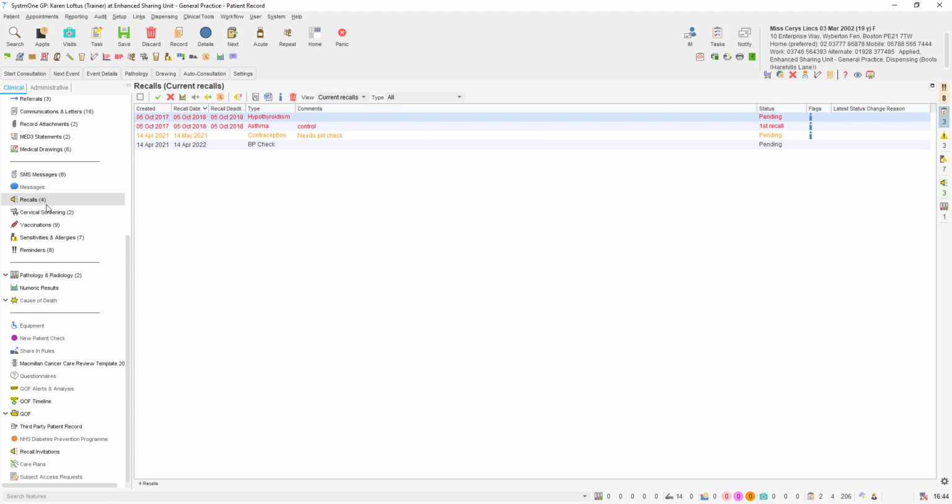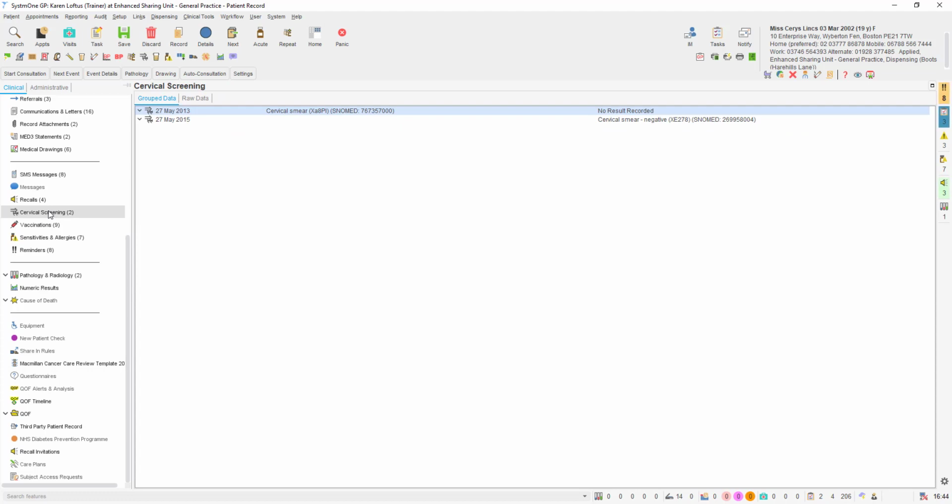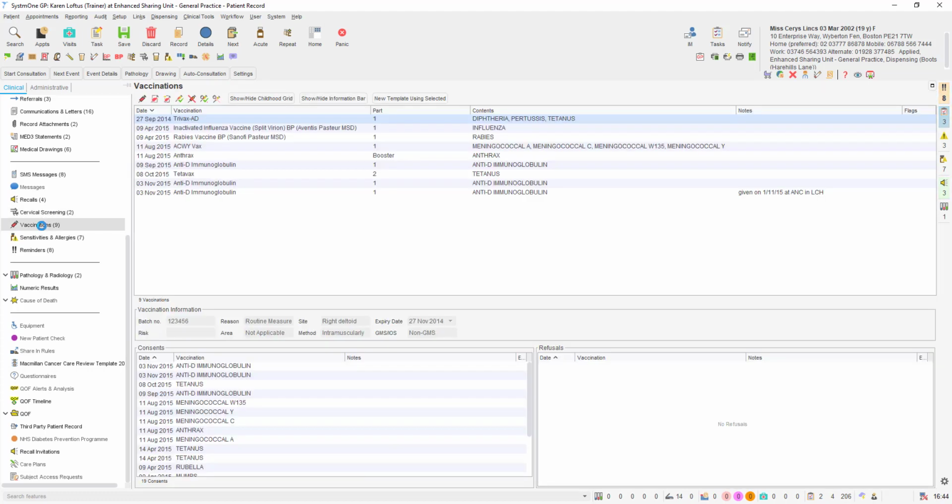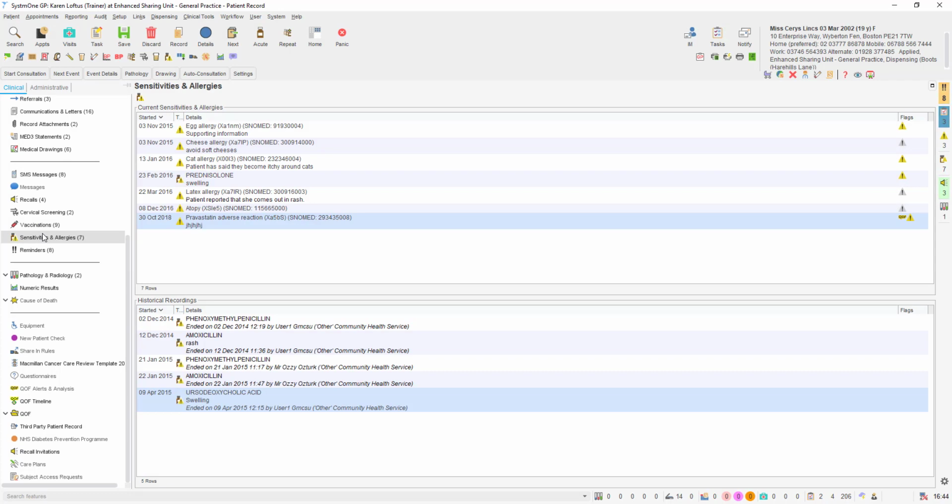Recalls, so if the patient is due a review and you want to send them a reminder, you would put a recall on the system and somebody would be able to run a report each month to find out people that are due that particular review and send them the appropriate reminder. Cervical screening for female patients. Vaccinations gives a list of any vaccinations that have been given along with any consents and refusals. We've got a section for sensitivities and allergies, so these are both read-coded allergies or drug allergies.